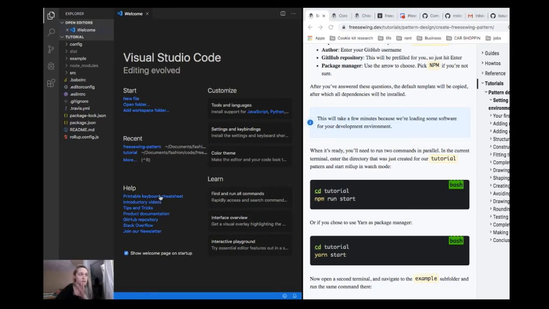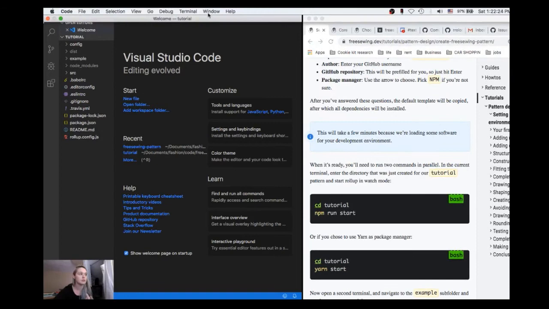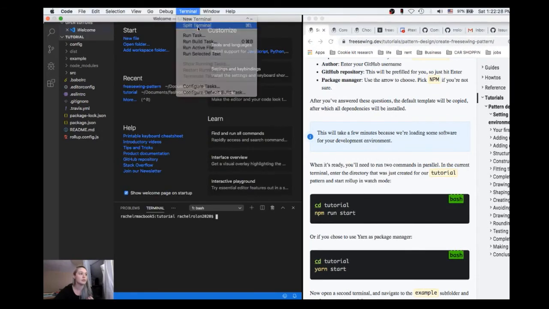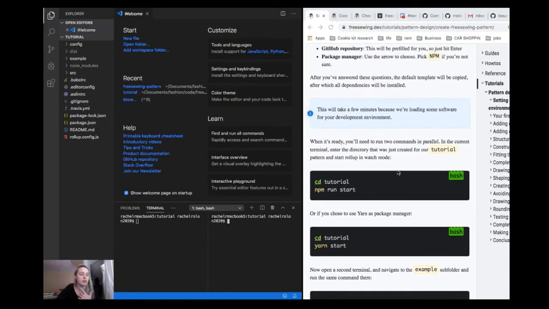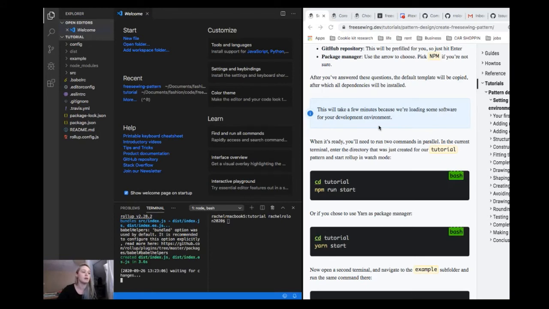Okay, so one thing that I really like about running it in Visual Studio Code is you can open up two terminals inside of Visual Studio Code. What you want to do is run these commands in two separate terminals. You can do that by opening up two terminals here in your Visual Studio Code. And you want to make sure that you are in the correct folder or directory. So in the tutorial, you're going to run npm run start, and that will basically get your development environment open.